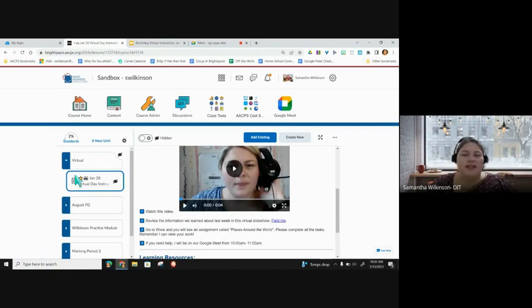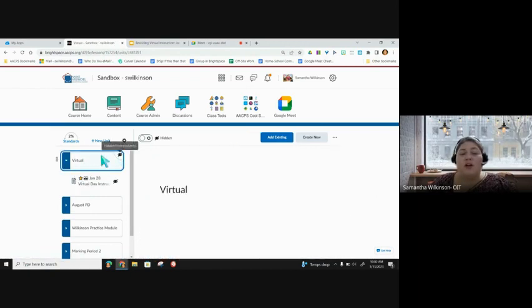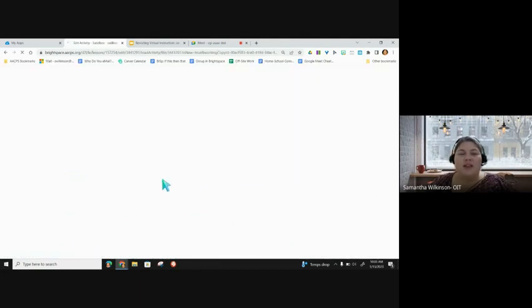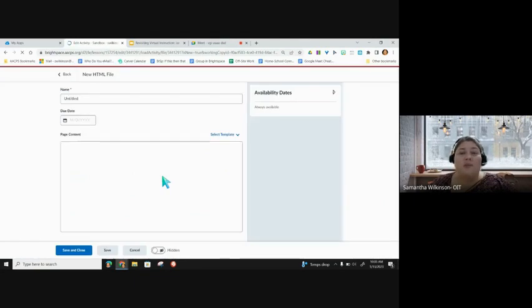So, how do we get to this? Well, you want to make sure that you are selected on your virtual folder from your units, and then you're going to go to Create New. This will make sure that that document is underneath of your virtual learning folder. Now, typically we'd go to an assignment, but in this case, we actually want the template. So we're going to be going to the HTML document option. And essentially, it's just basically like a Word doc or a blank Google Doc.